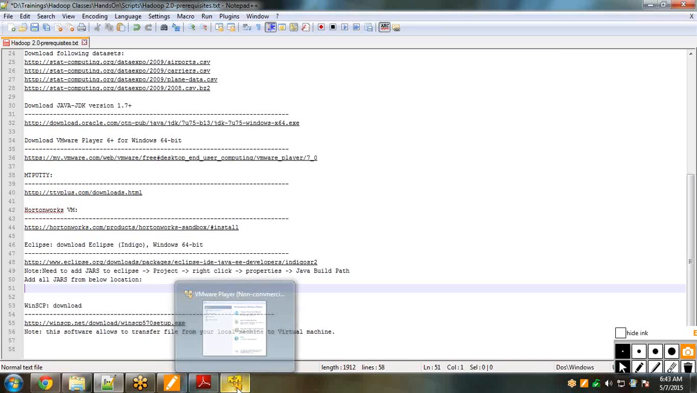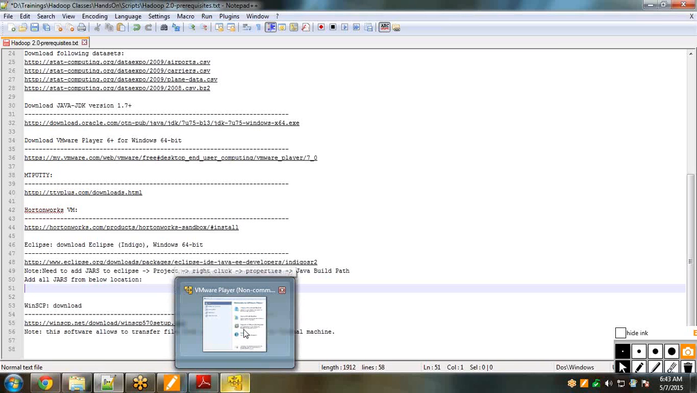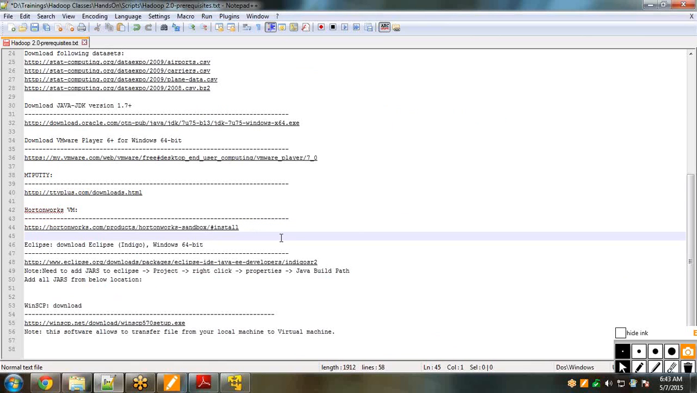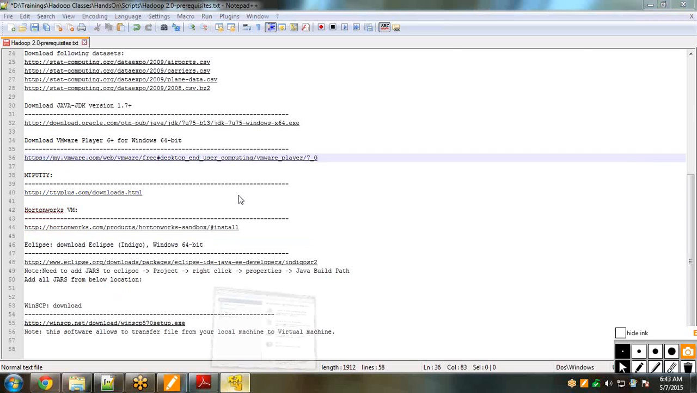Let me show you. This part you need some guidance on, so I'm going to show you right now. Let me take the first 30 minutes today to set up our environments. So once you download the VM player, just install it. You get a VM player like this.